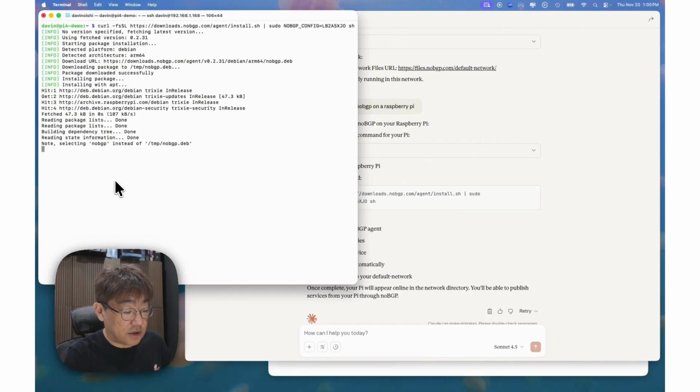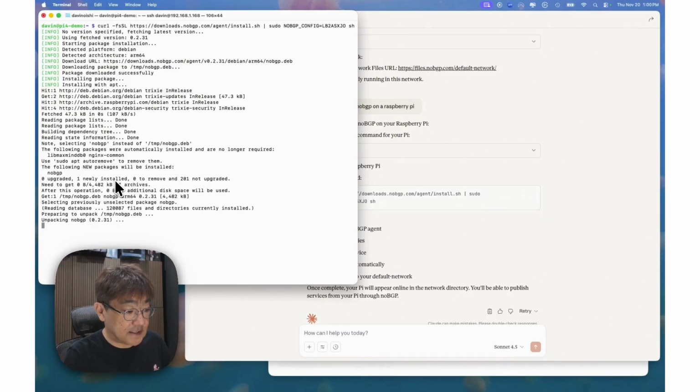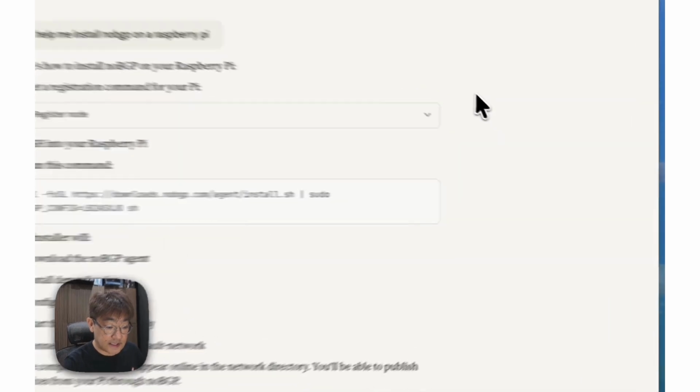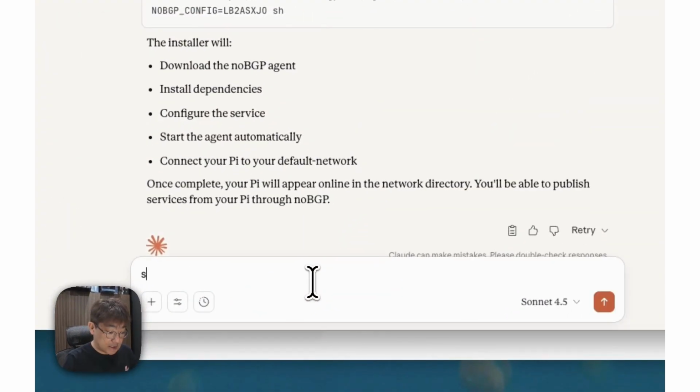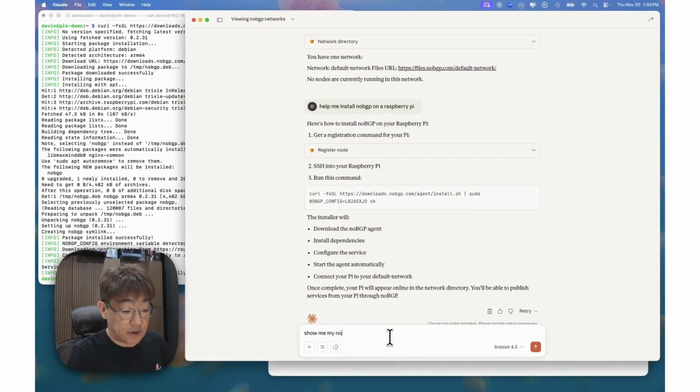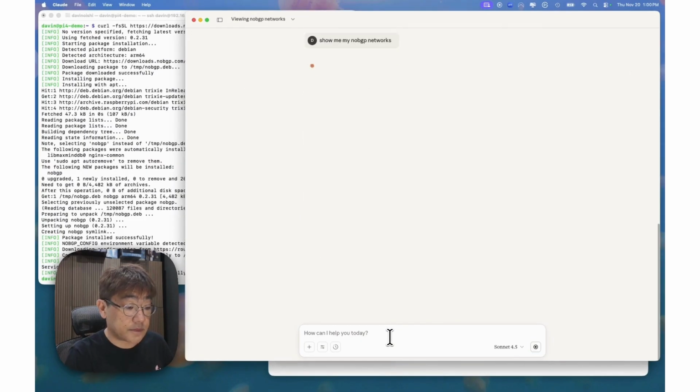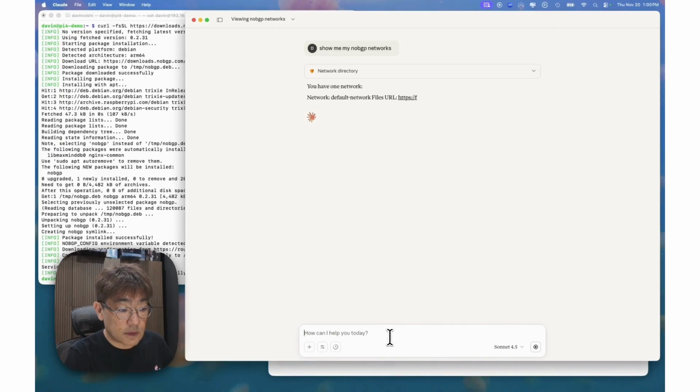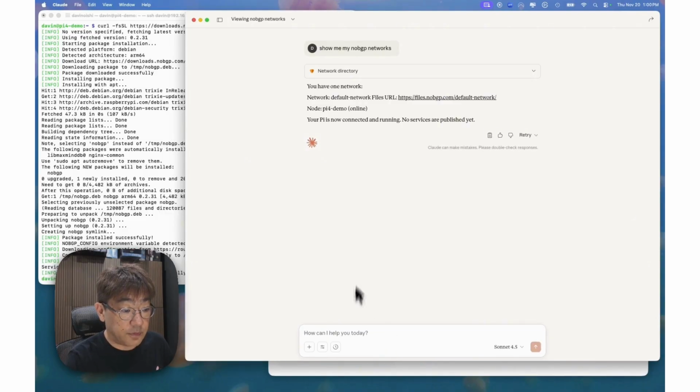The command is going to install noBGP and any dependencies that it needs on my Raspberry Pi and register it to my account and my network. Great, so that's done. So now I'm going to go back and ask, show me my noBGP networks. Same command I did before. And now I have one Pi4 demo, which is the same host name I have over here. It's connected and running. No services published.